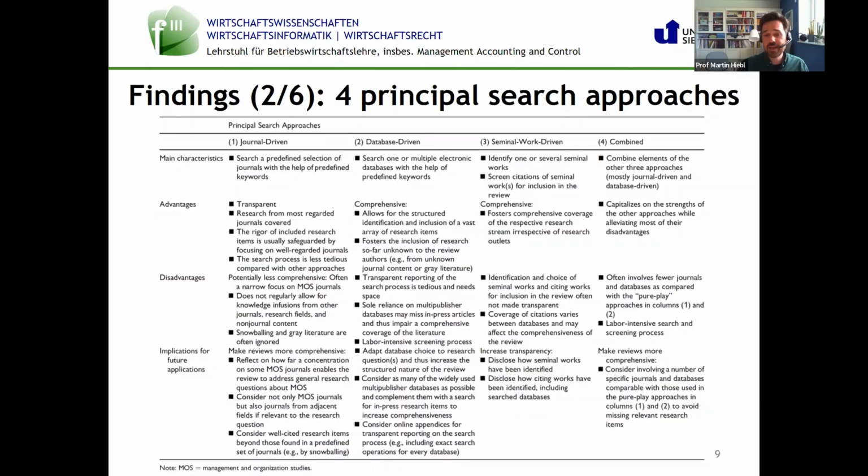Those seminal work-driven approaches don't usually openly search for papers, but rather screen the citations of this seminal work or seminal works for inclusion in the review. This makes sense, because if you want to capture a review field that has originated from one single paper or one single book, you can easily just track the citations and the citations of the citations. You can have various instances here for inclusion in the review sample. So it's quite a different approach. You don't search for articles, you search the citations for inclusion in your review sample.